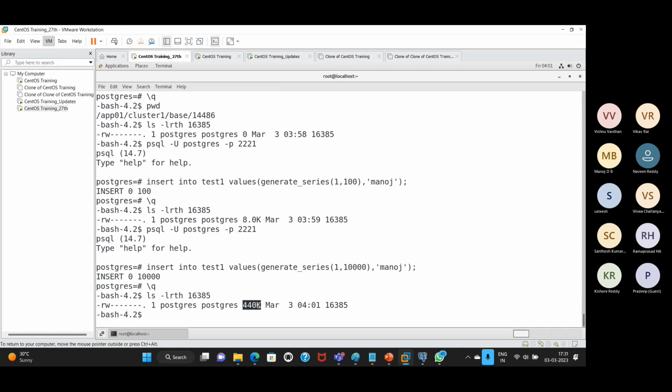See here, this is the data file for our test1 table. Whenever we create any table, it will create the data file. On whichever database you create the table, in that particular database it will create the data file. This is the way it creates the file.